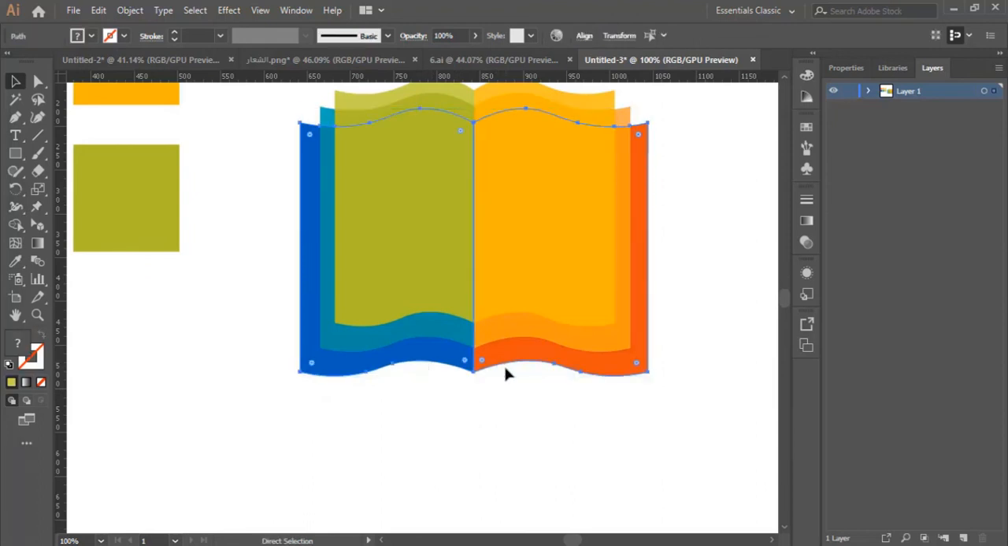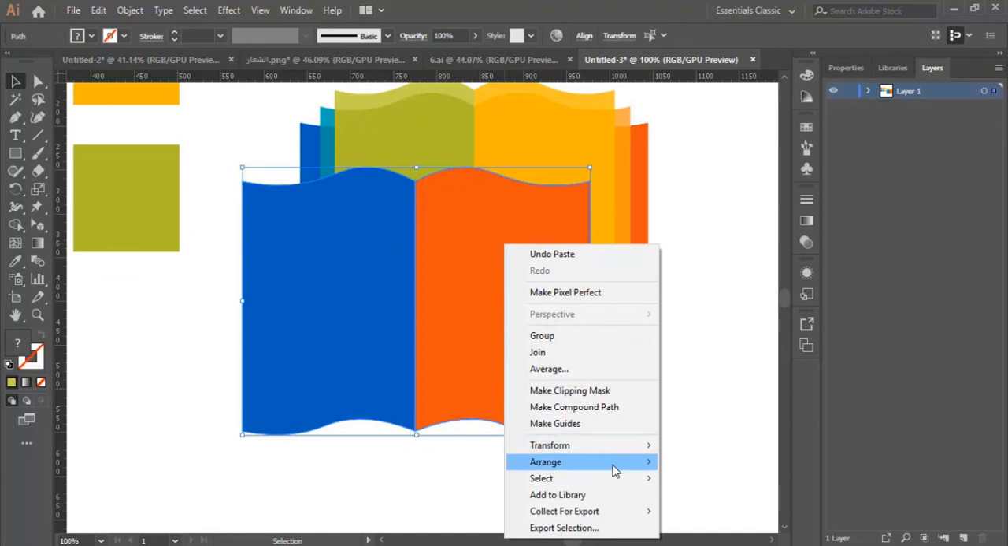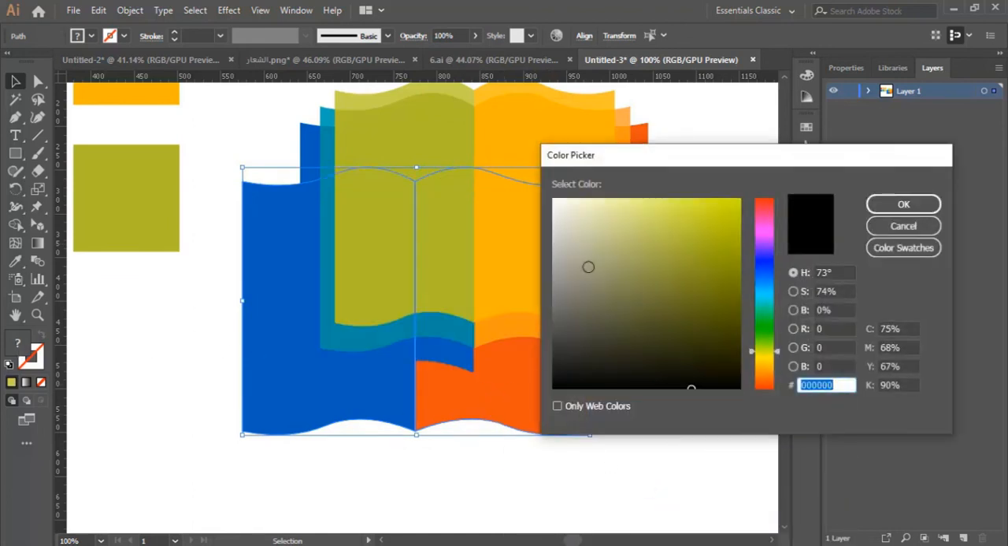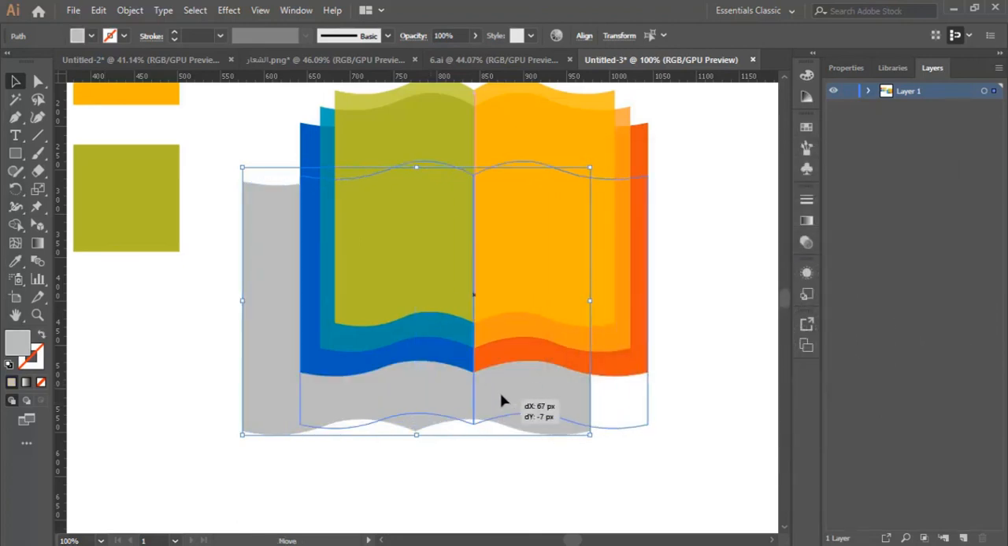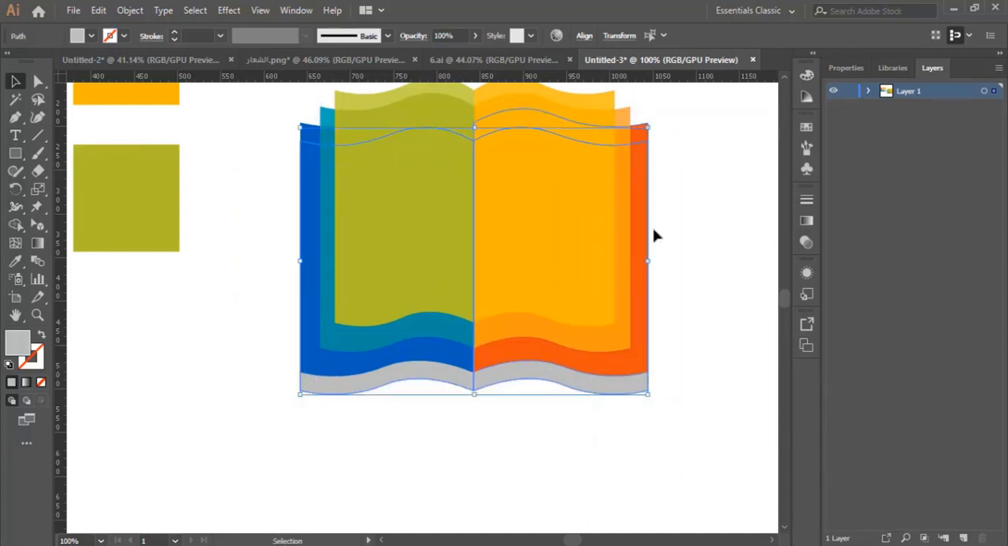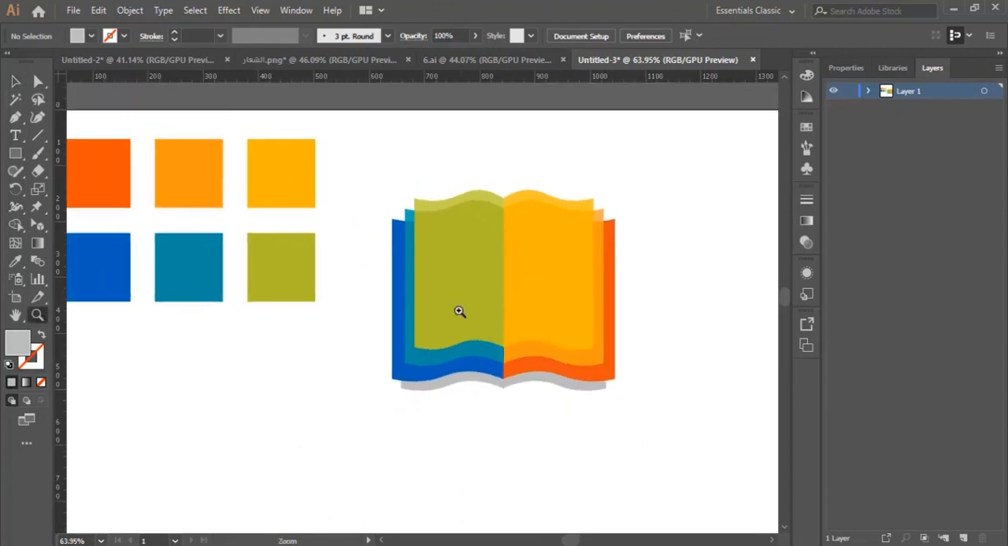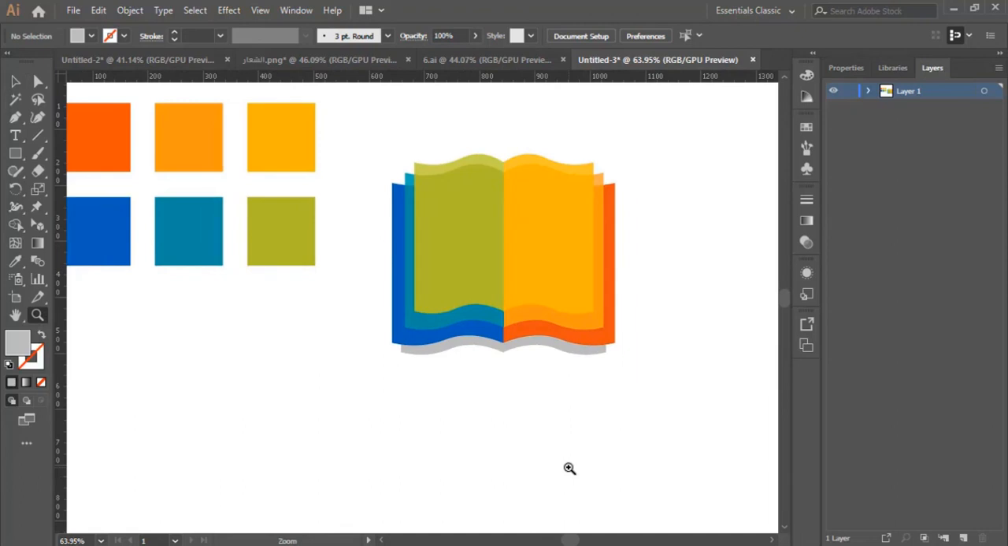Now I select these two shapes like this, Ctrl+C, Ctrl+V to duplicate them. Right click on them, I go to Arrange, Send to Back. Then I change their color to gray like this. Then I place them right here. I hold the Shift button while I adjust their size. Perfect. Just a little bit more to make it look like it's a shadow. Perfect.